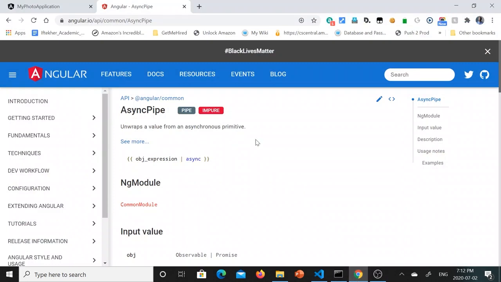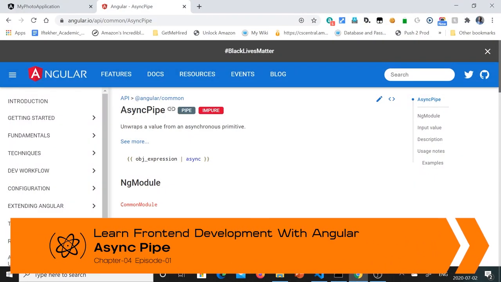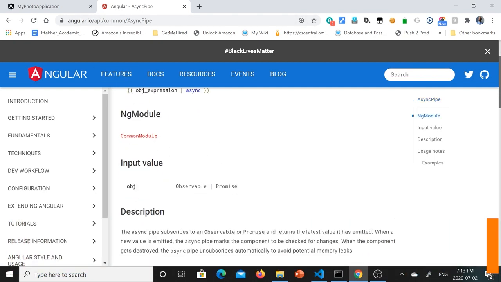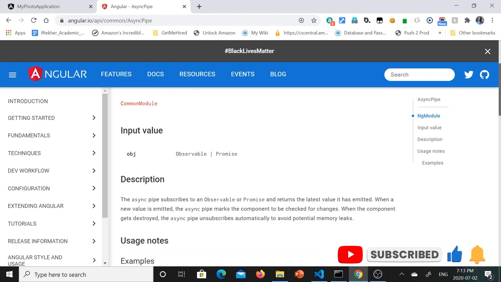Now, you can learn more details about async pipe on the angular.io page, and as I mentioned, it works on both observable and promise, and we'll discuss the difference between these in a later video. But for now, just remember that async pipe can work on either observable or promise, and they usually mean something that will come asynchronously, in the future, and you want to write some code for that.